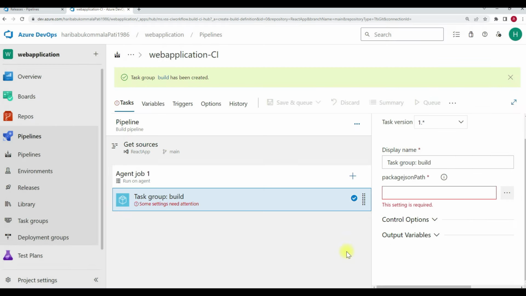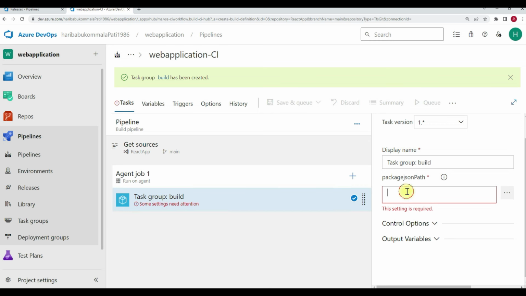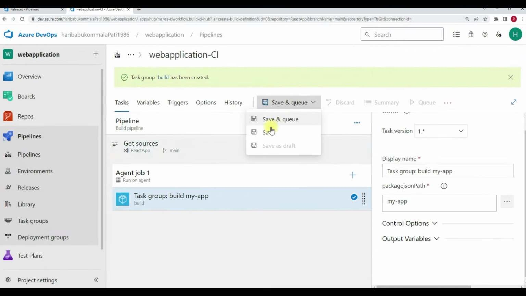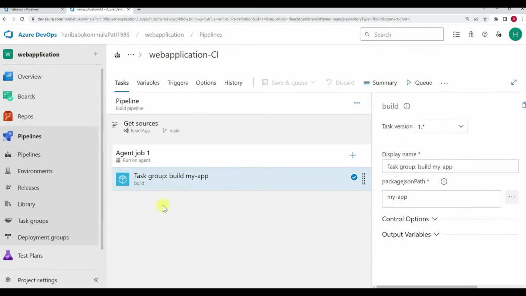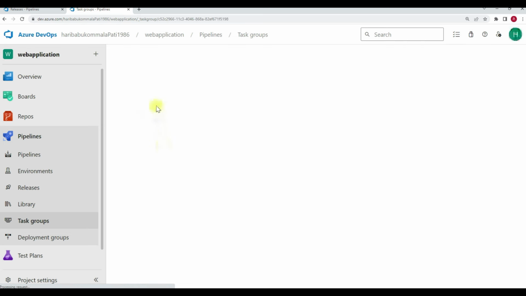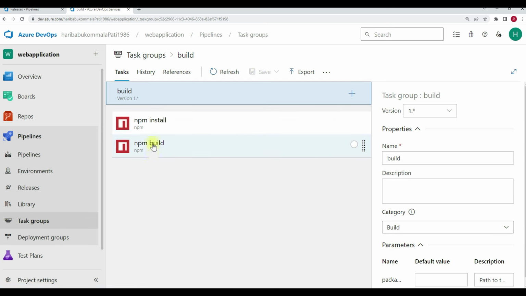Create. When you create the task group, both tasks are formed as a group, and you can see the task group named build, and you need to pass the parameter here. So this is dynamic. You can go and select my app and save. First save, no need to run for now, and go back to the task group. Under task groups you can see a template called build.